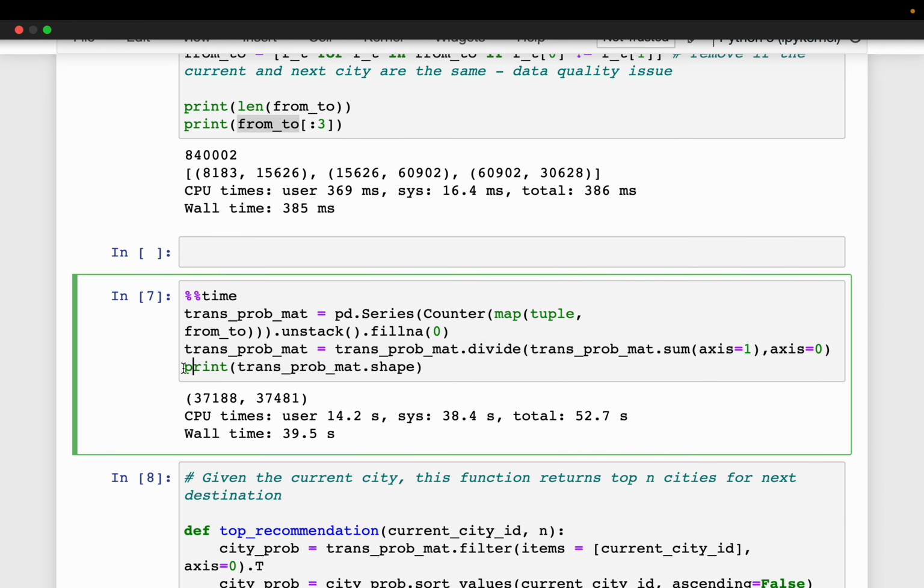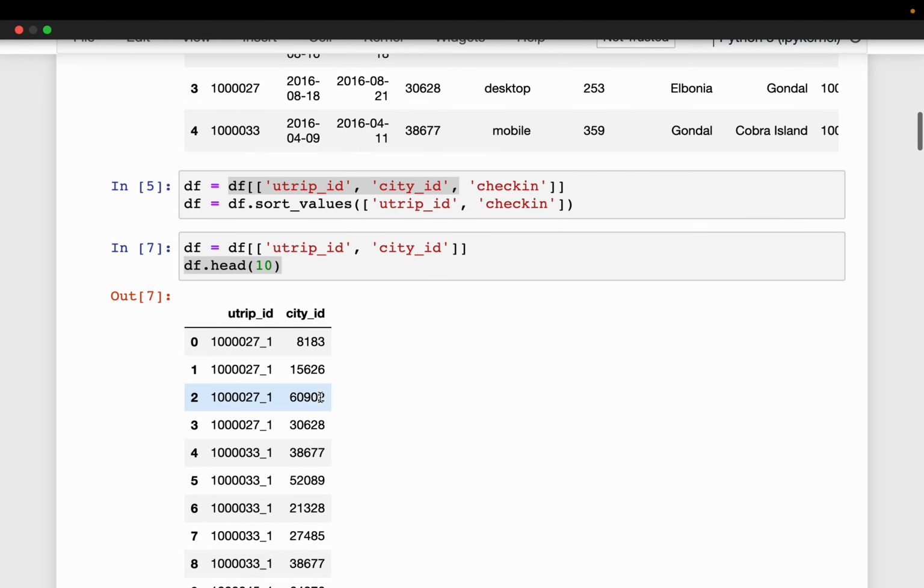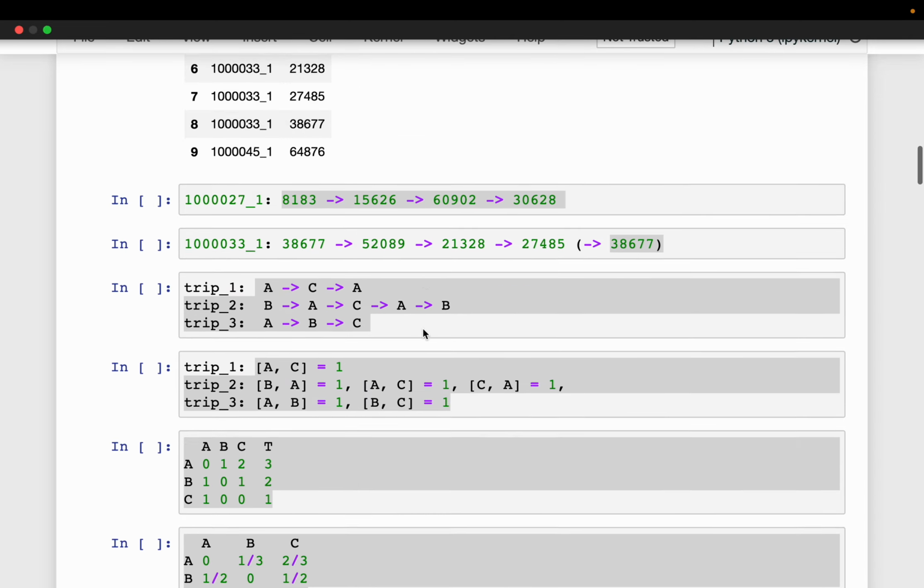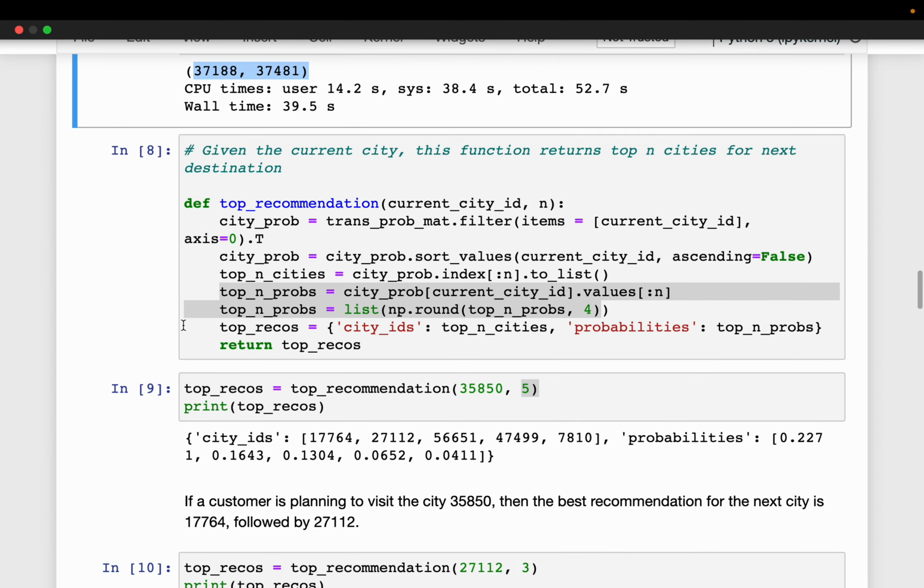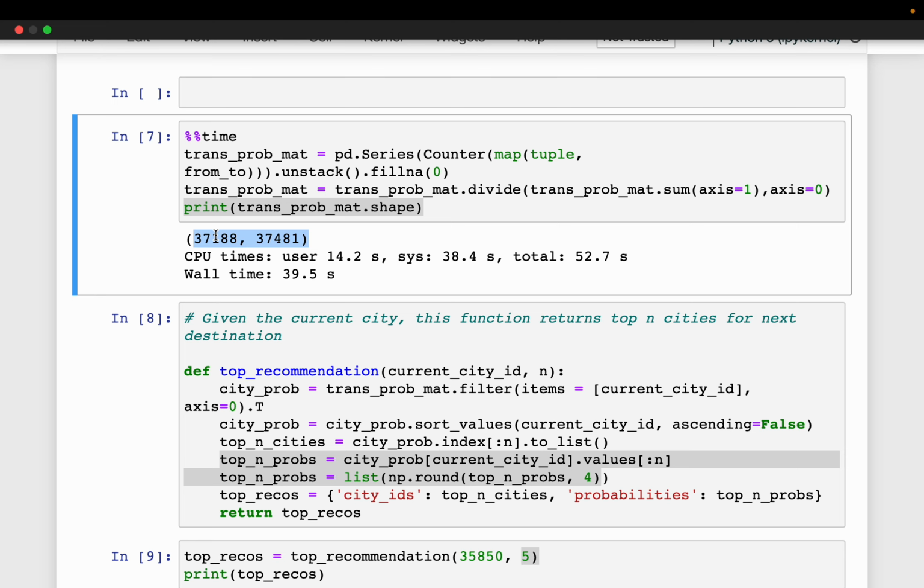So here we have a transition probability matrix, and in this case we have over 37,000 cities in this data set. Okay, so this data set contains 37,000 cities. Now, as you can see, this is not a square matrix. That's because not from every city might we have a probability to every other city, right?